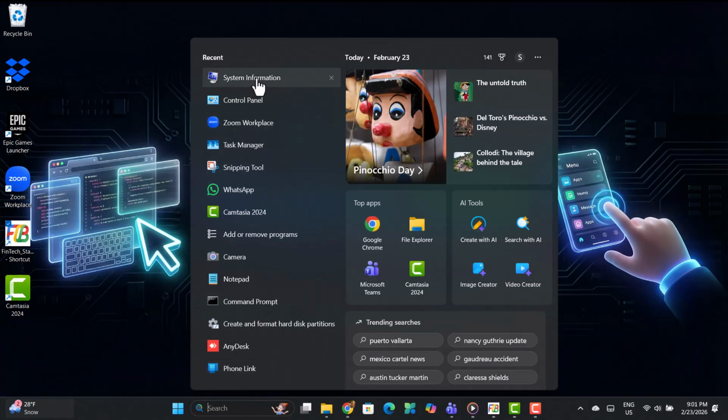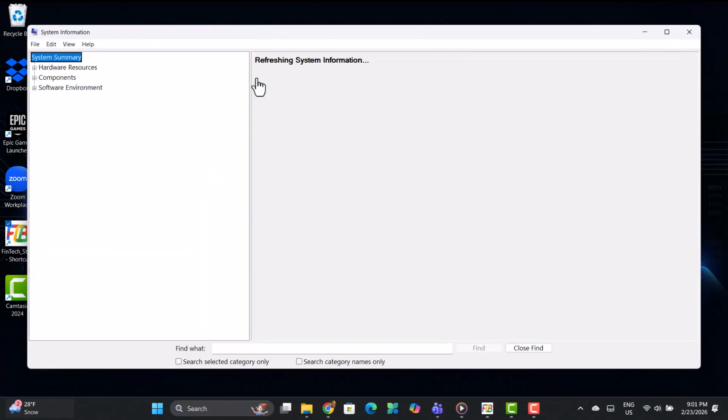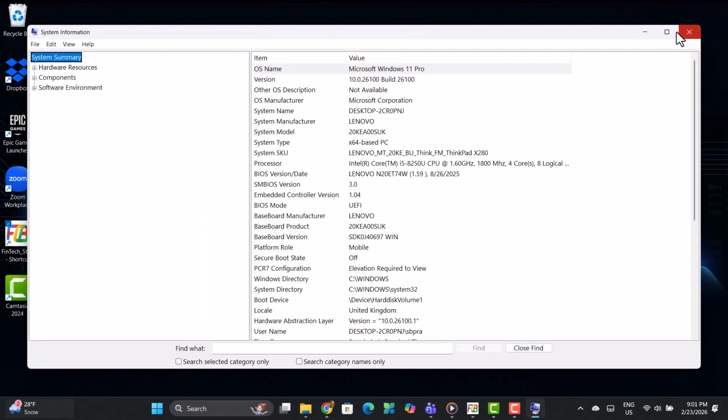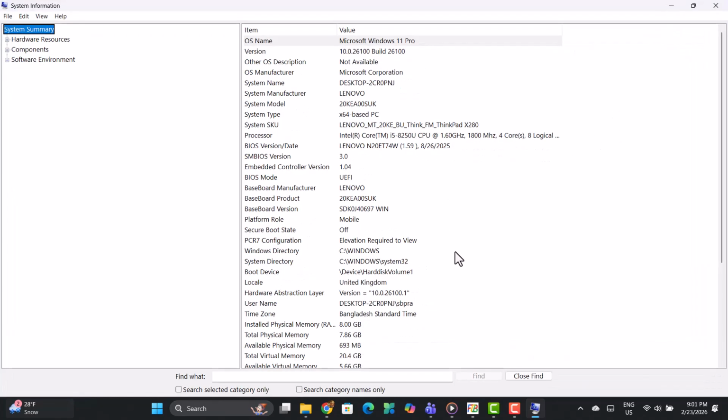Step 2. Type system information and click on it from the results. This built-in Windows tool shows detailed information about your computer's hardware and software. It is useful when you need system specs for updates, troubleshooting, or compatibility checks.